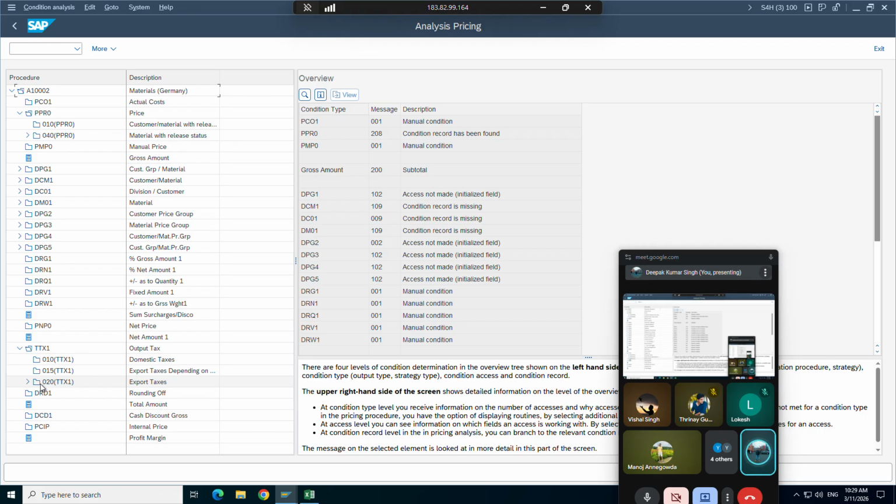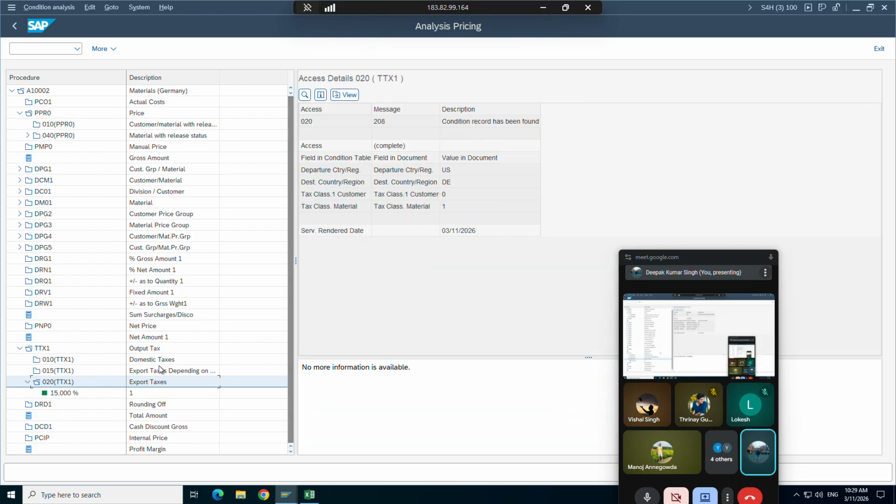And what was the third combination value? If you click here, then you see that value. And now you see 15% also came. Earlier it was not coming.